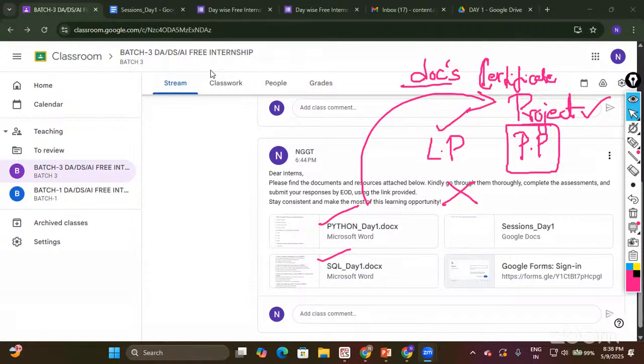Yes, every month we'll have a new batch for the internship, and that will be updated in the WhatsApp channel. So be part of the WhatsApp channel, my friends.